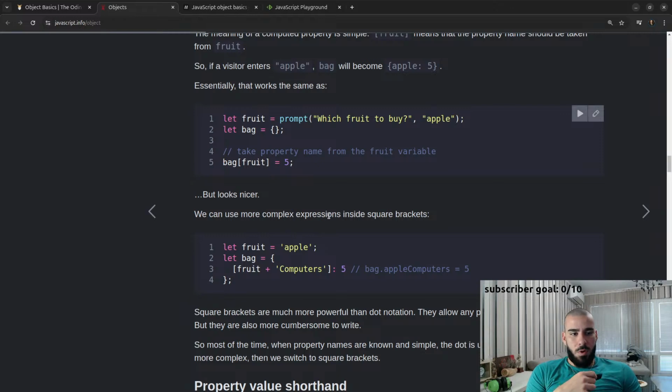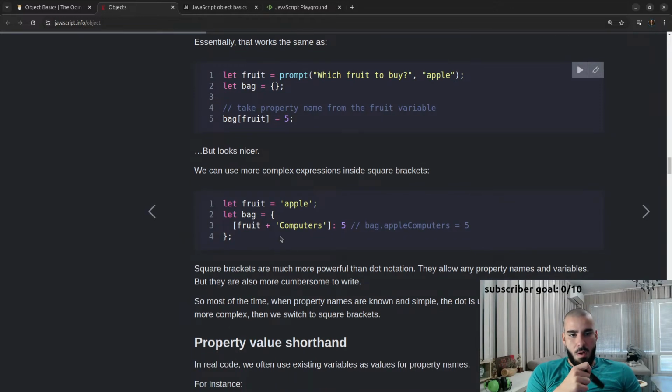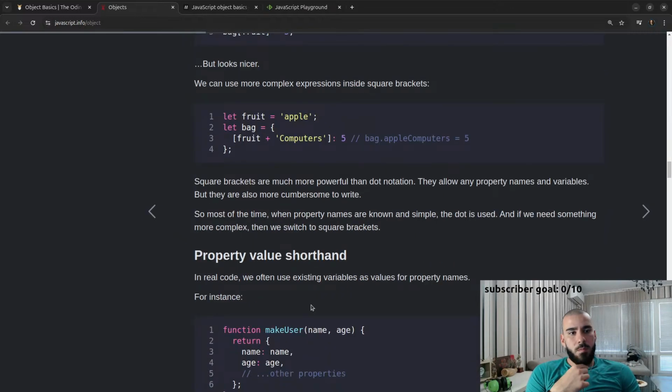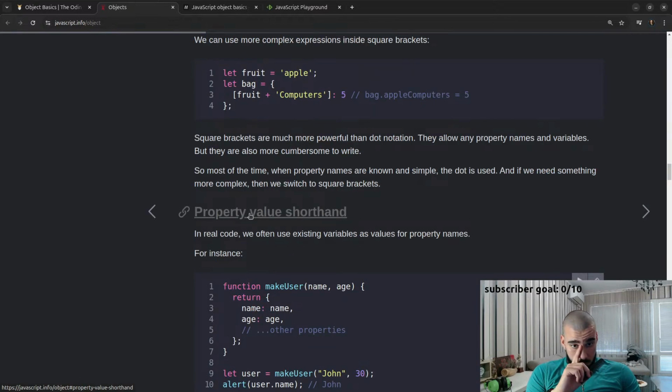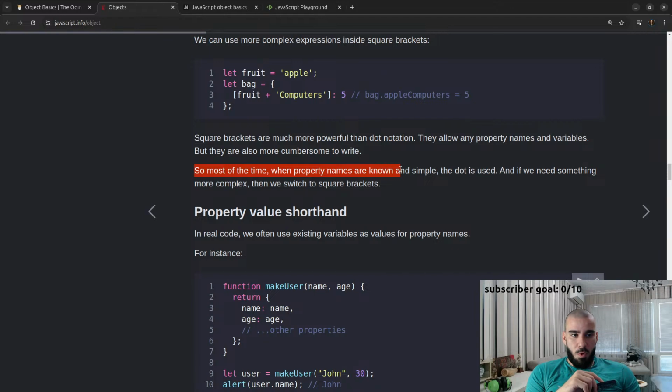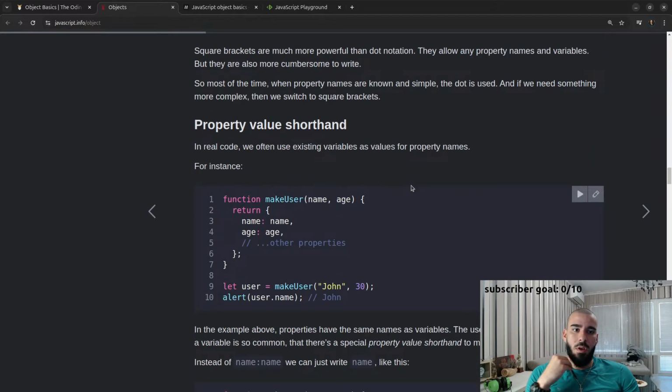We can use more complex expressions inside square brackets. So you can say Apple computers 5. Alright. Square brackets are so much more powerful than dot notation. They allow any property names and variables, but they're also more cumbersome to write. So most of the time when property names are known and simple, the dot notation is used, and if we need something more complex, then we switch to square brackets.